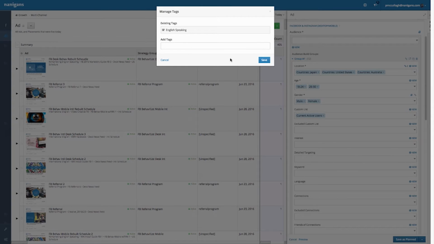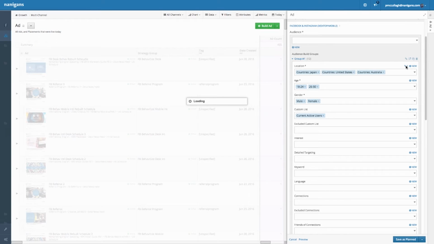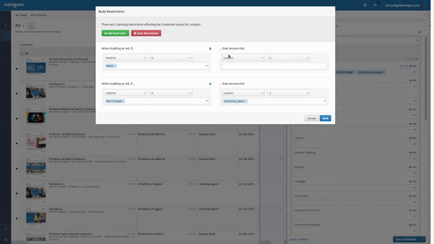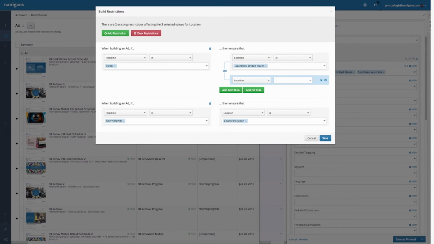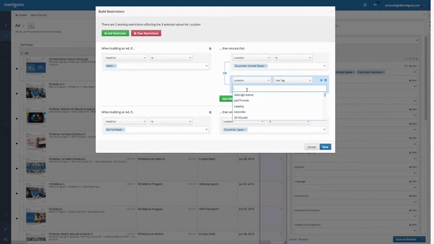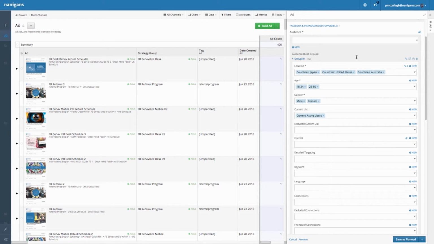I can see here that Australia is tagged English speaking, so I go back to my restriction menu and I add to my rule. From the same menu, I simply add an OR statement to my rule, which says location must be tagged English speaking. Then I hit save.